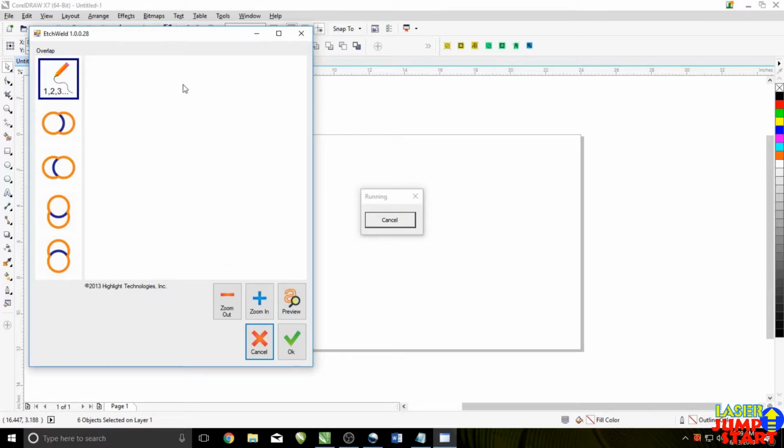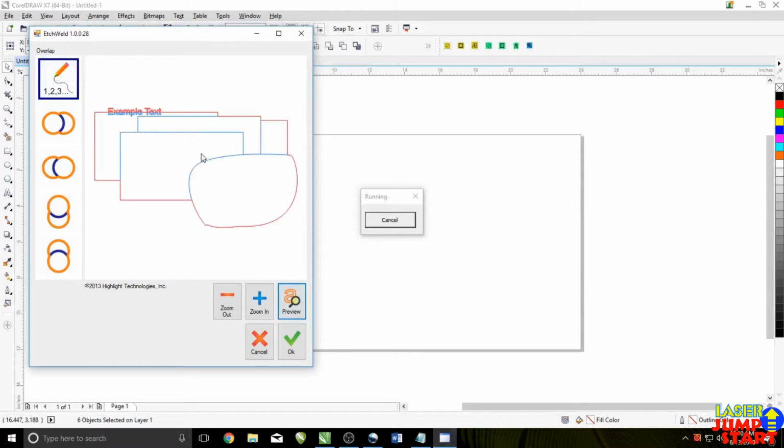You will be brought to this menu here, and it will be blank at the beginning, but if you want to, you can actually click on the preview option, and it will give you a little brief preview as to what it will generate. The first option that we have selected is overlap, and it is the 1, 2, 3 option, so it is the order in which the items were created. It will then put those down in that order. So I created this box first, then this one, third, fourth, fifth, and then sixth right there. So it did stack them in that order.